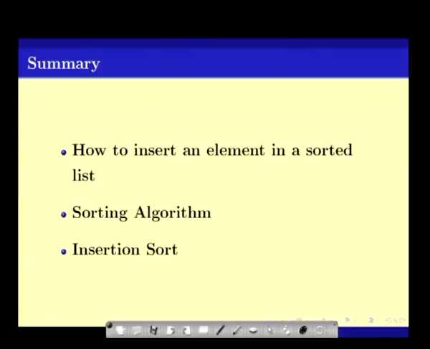So in this lecture we looked at an insertion algorithm, that is, how to insert an element in a sorted list. Then we looked at one particular sorting algorithm, and then we improved it to obtain insertion sort. With this we conclude this lecture. In the next lecture we will be looking at more sorting algorithms.